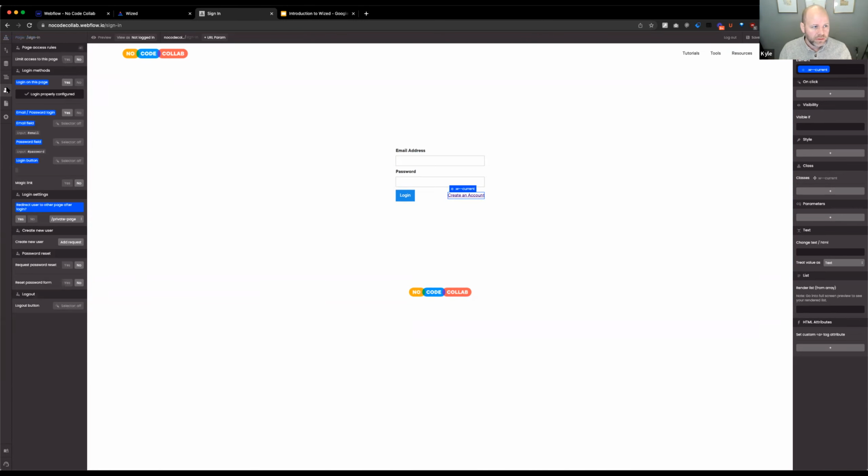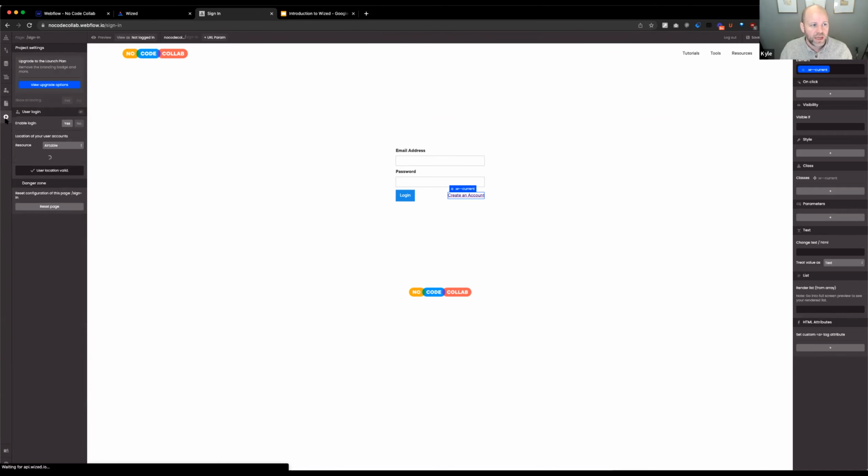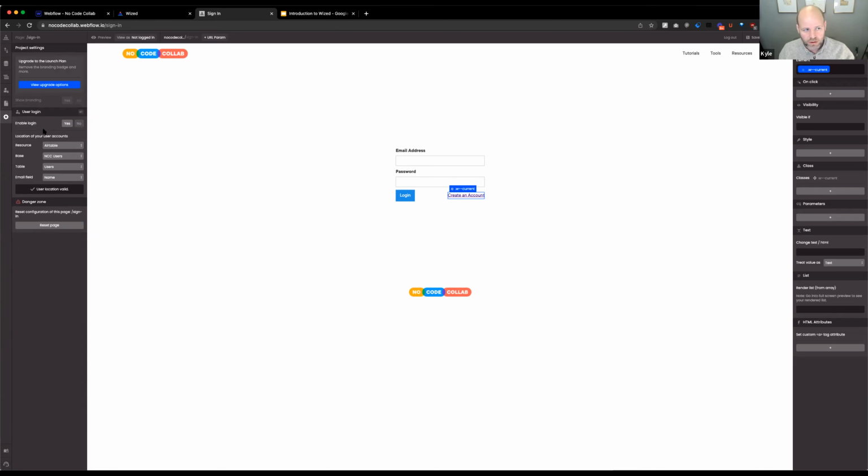The little human is the authentication panel where you can set up limiting access to certain pages. You can set up your authentication. Pages is obviously all of our pages, and then we've got our settings for our site. Primarily, this is our login stuff. So that is a quick overview.